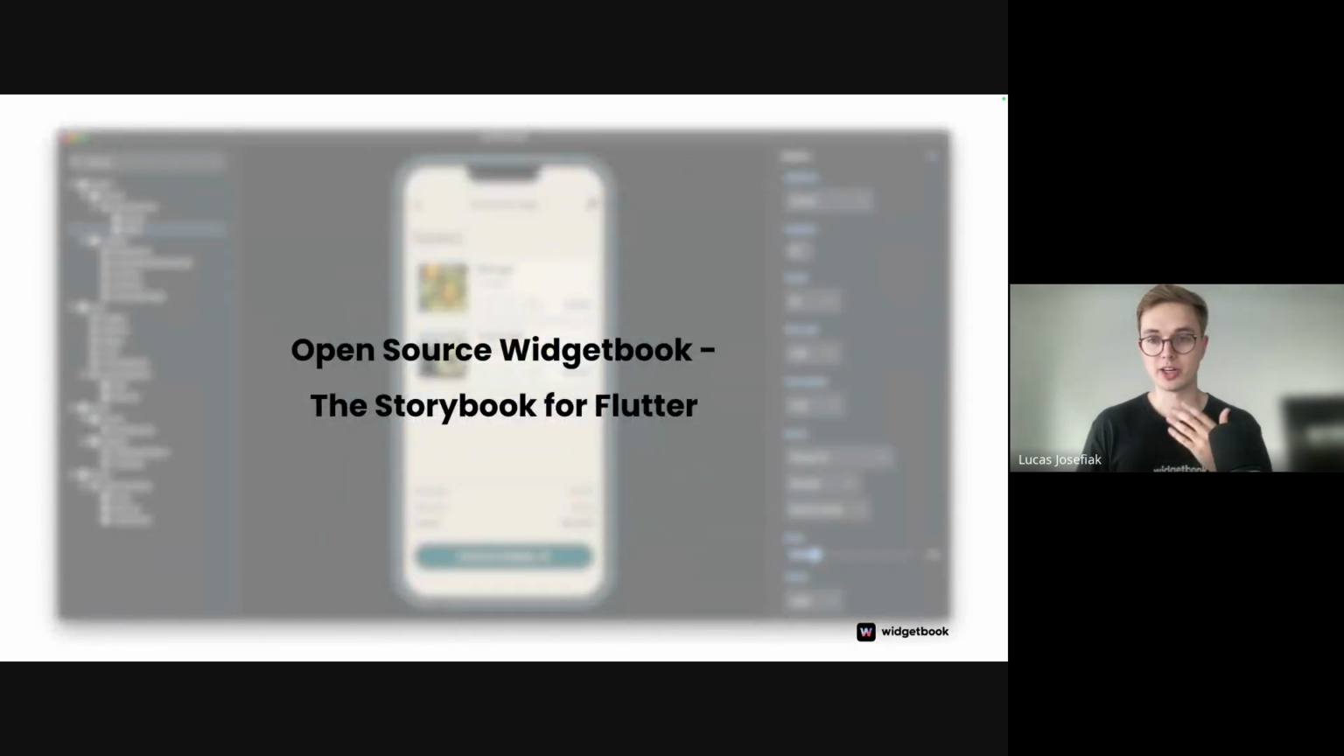And that's why we decided to build Widgetbook, which is the Storybook for Flutter. In case anyone here in this call is coming from a web development background, probably you stumbled upon Storybook, because that's actually also the background that we have with our team. We always used Storybook in the past. And then when we switched to Flutter, we noticed, wow, there's no Storybook solution here. And that's why we built it ourselves.